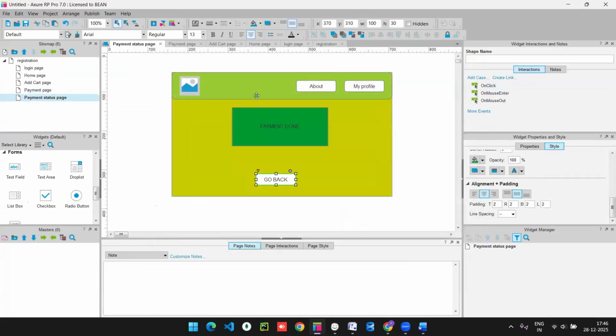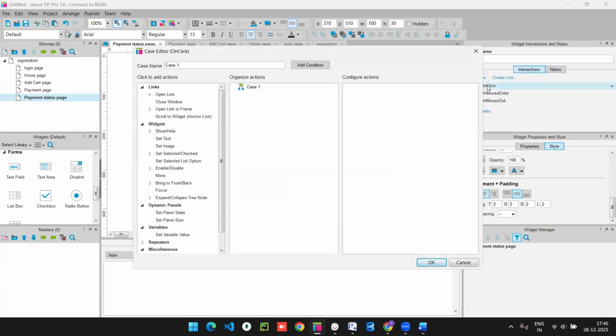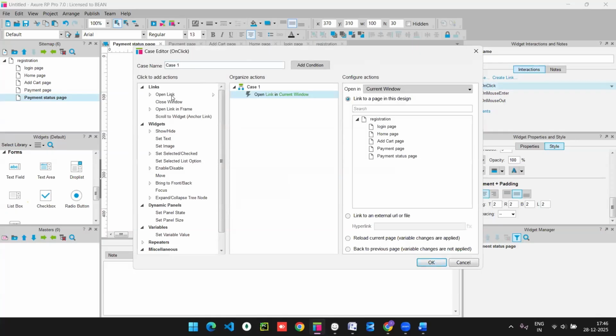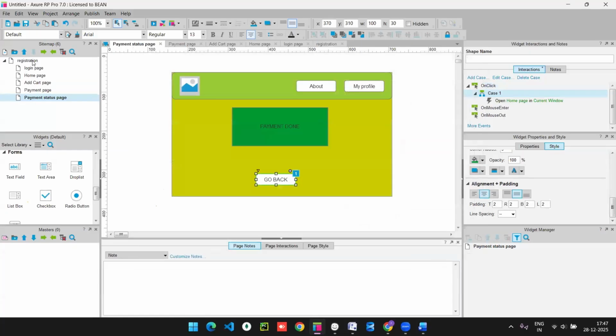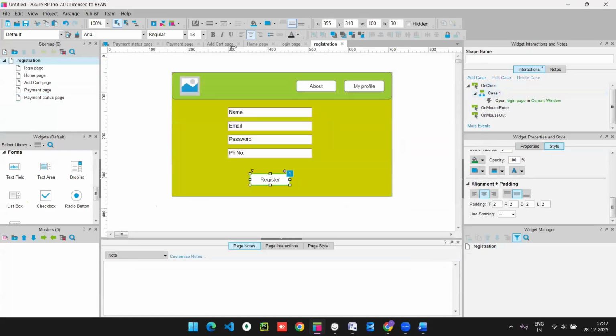Whenever I go to the payment status and get my confirmation message, then I will go to my home page. So for that, click on that home go back button, click on on click and click on open link and payment status page, home page. So I am linking from the payment status page to the home page and click on OK. And let's see how it is working by previewing it.